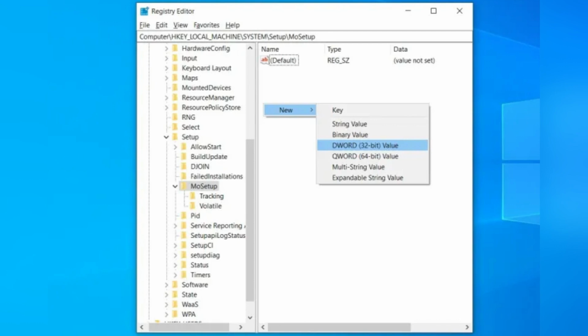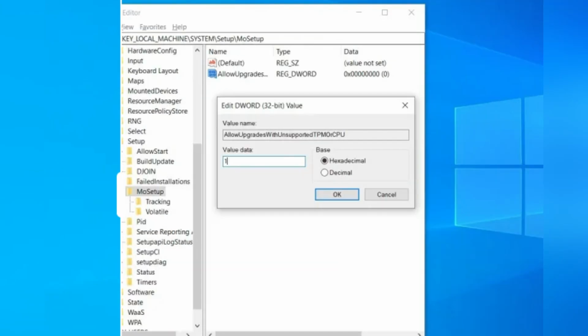Now, navigate to the Computer\HKEY_LOCAL_MACHINE\SYSTEM\Setup\MoSetup, either by pasting that whole address into the box just beneath File, Edit, View, Favorites, Help, or by drilling down through the HKEY_LOCAL_MACHINE and System and Setup and MoSetup folders one at a time.